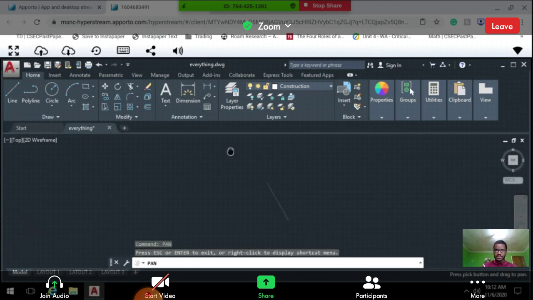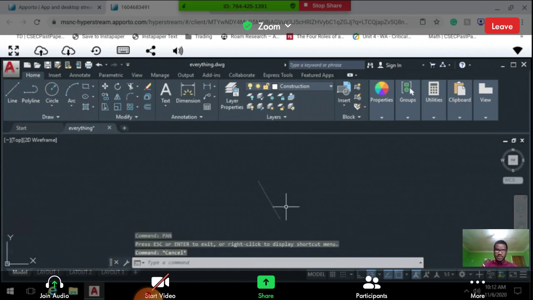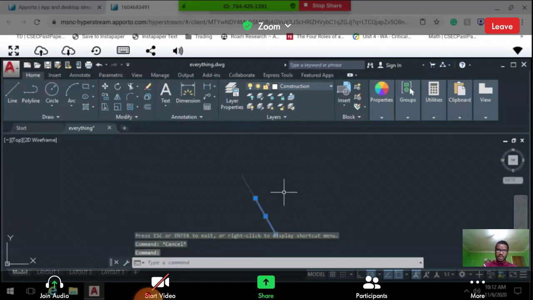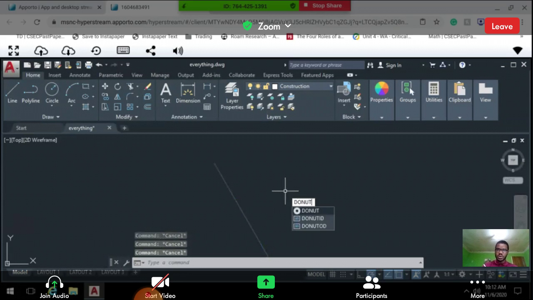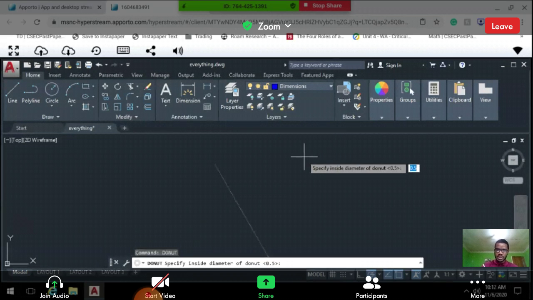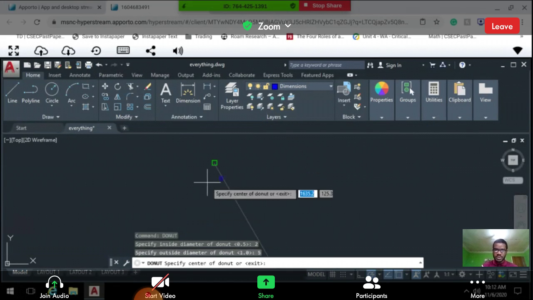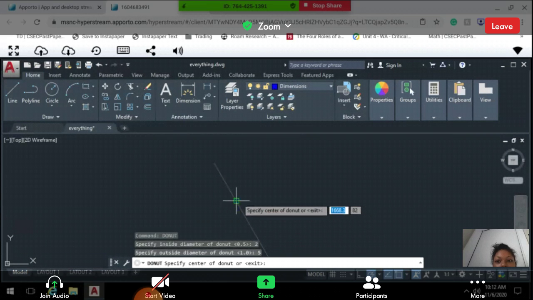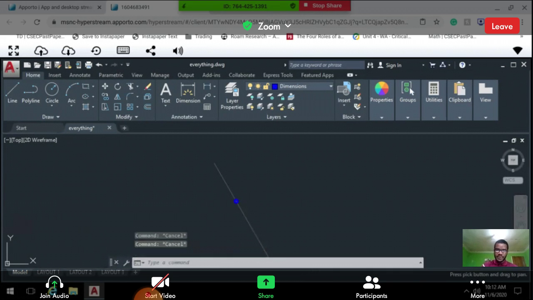Alright, let's get back here. So now, let's quickly annotate where exactly our point is. And I told you that you can use donut. Right, so I'm going to go on dimension layer. Dimension. And I'm going to select a donut. Specify the inside as 2 and the outside as 5. Remember? Then you go to where the... Wait, sir, how long is that line again? So it's going to be 75 for the inside circle. 75 millimeters. Then you extend to 50 for the next circle.